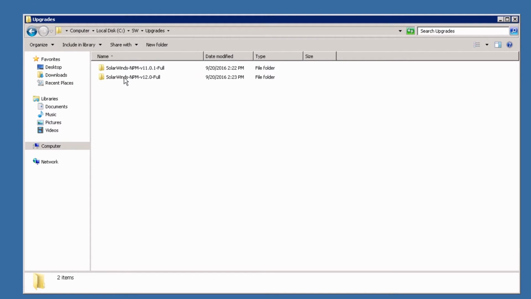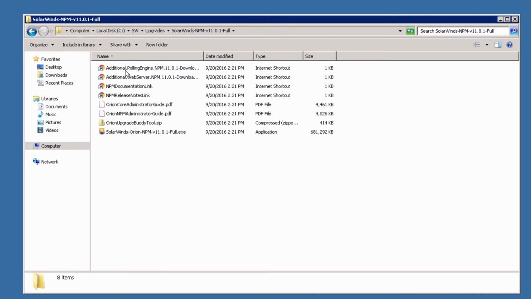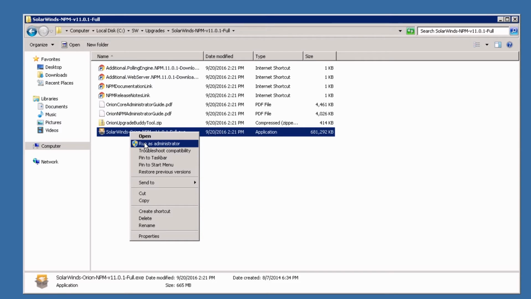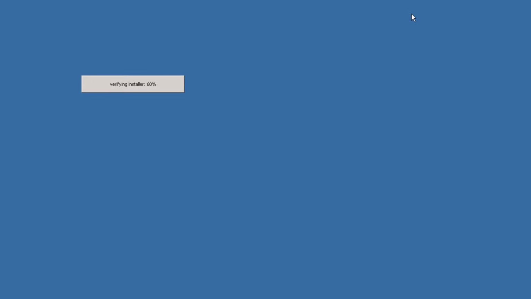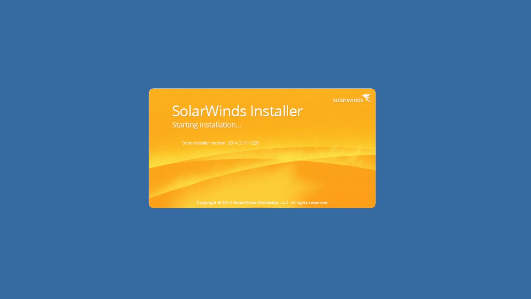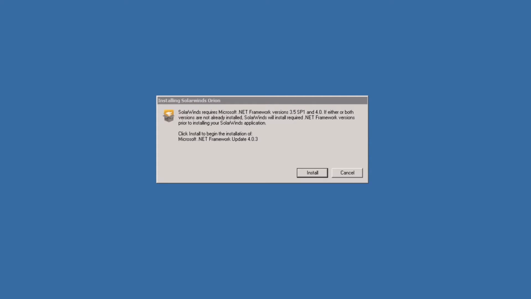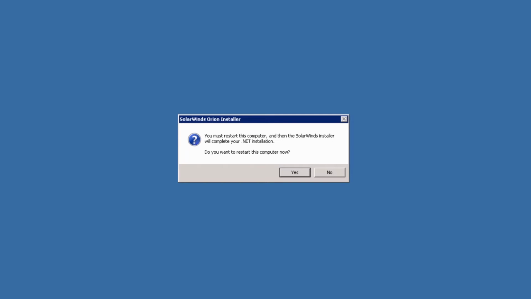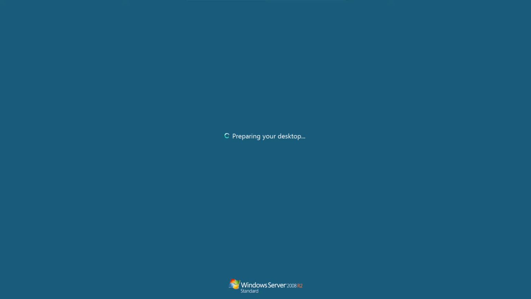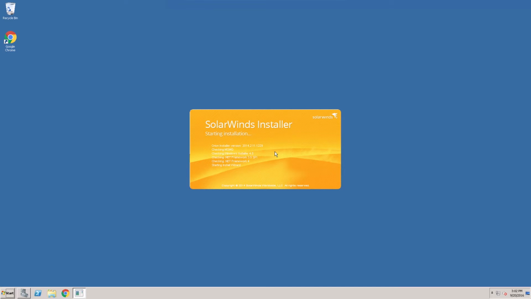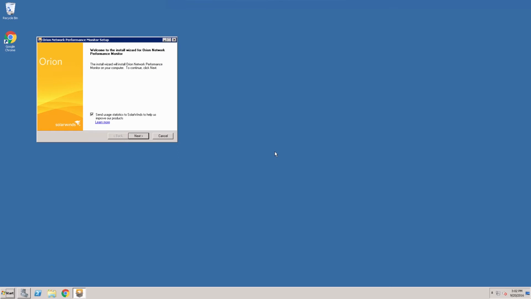Next, we open the files that we already downloaded from the Upgrade Advisor. In this scenario, we're going to upgrade to 11.01 first. Right-click on the file and select Run as Administrator. This notification tells us that a new version of .NET Framework is required. In order to continue with our upgrade, we need to click Install. At this point, a restart is required, so we'll click Yes and wait until the installer returns us to the desktop. Whenever possible, the installer will continue the process right where it left off. The .NET Framework installation has been completed, and we'll pick up from there.